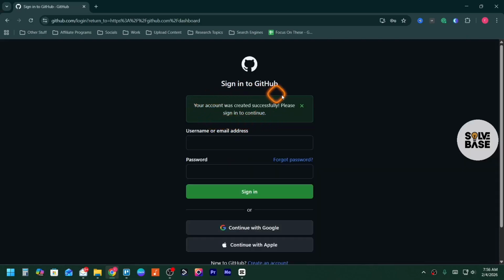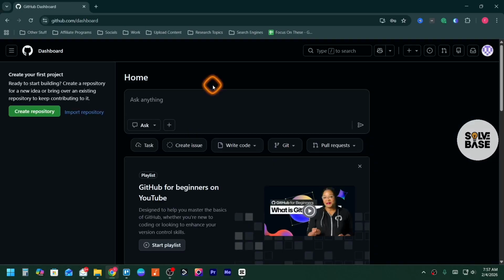Now it says that our account has been created successfully. Now we need to enter our username and password. Once you have filled up your details, you will sign in to this dashboard page and that's it. And yeah, that's it. That's how to create a GitHub account.